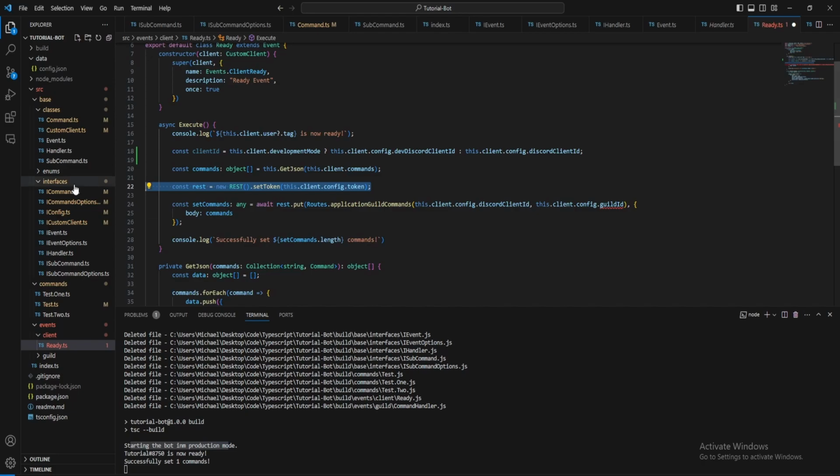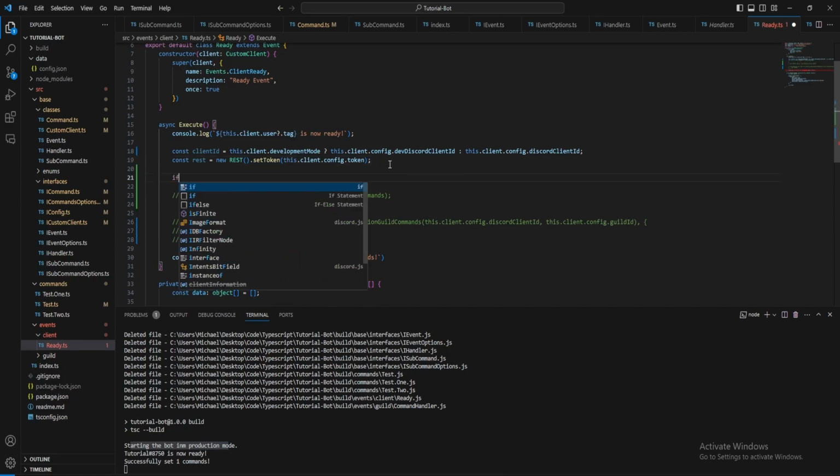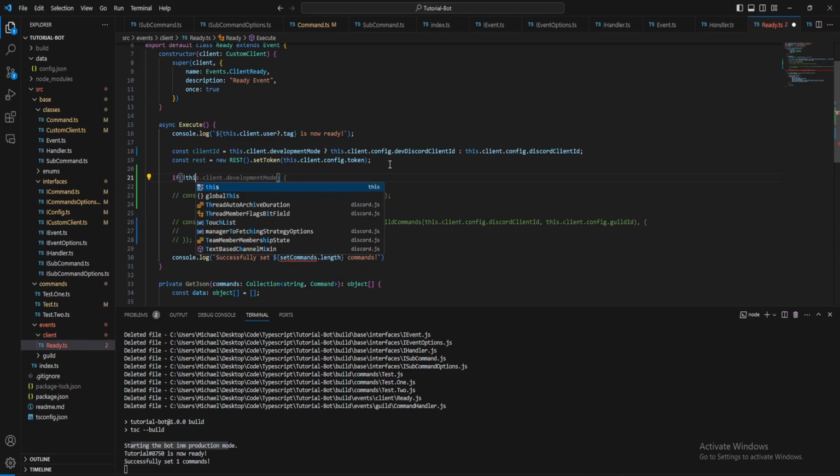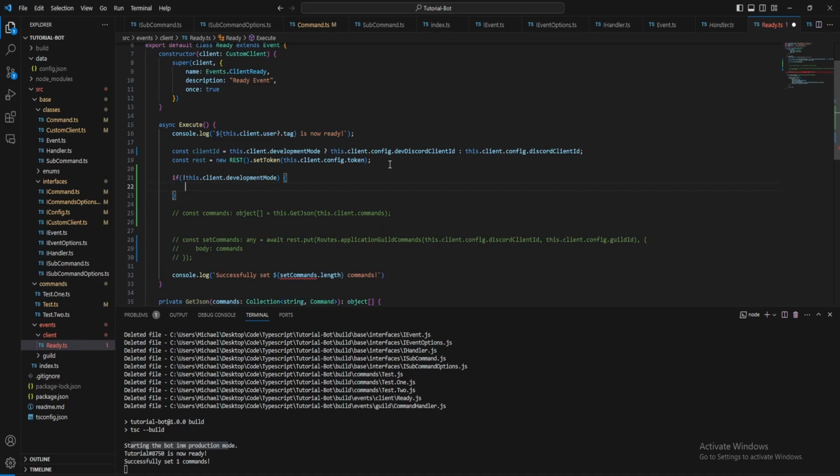Next, we want to keep this same rest line here because that's not changing. And for now, we can just comment this out. We can use it for copy and pasting later. So now, if we're not running the bot in development mode, we want to set the commands to be global. So we need to check this. Now in here, we want to do const globalCommands equals. Actually, we can just copy and paste it from here. So let's just do that.